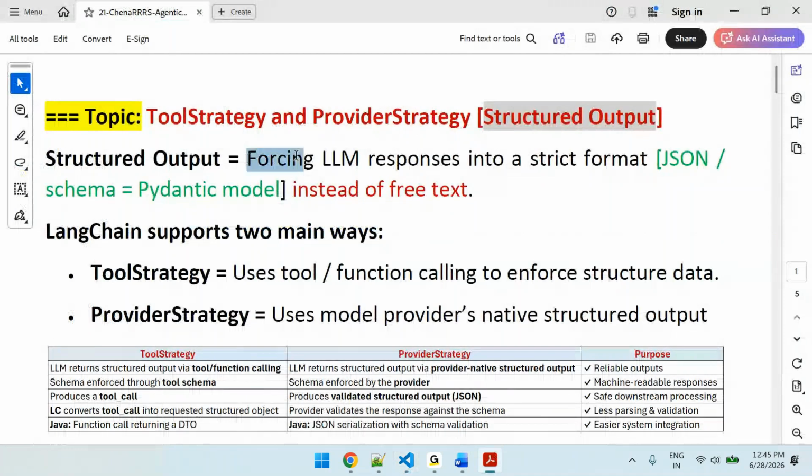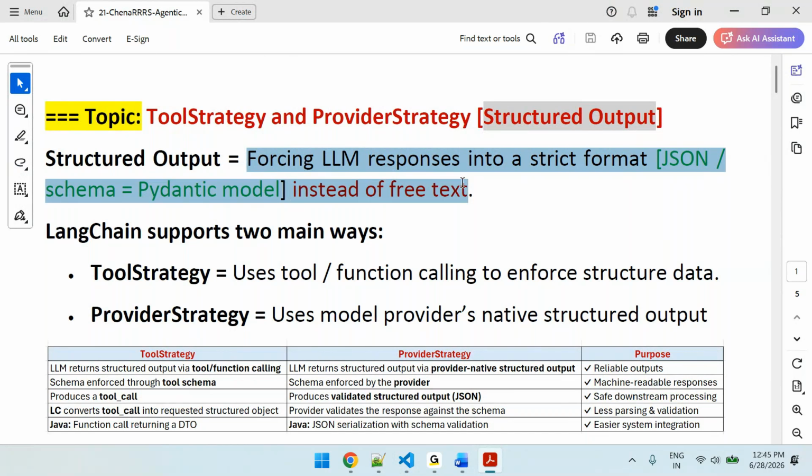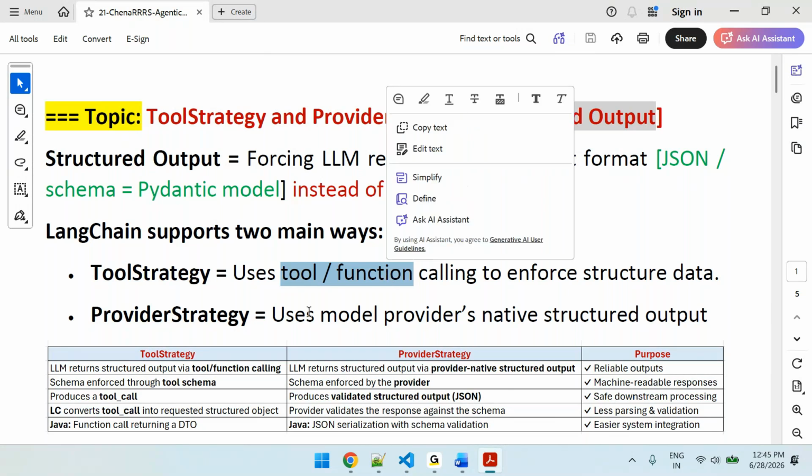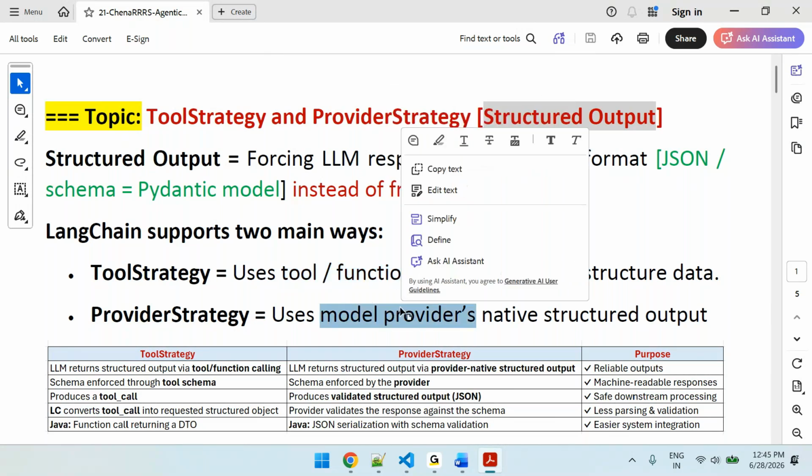What is the meaning of structured output? Structured output forces the LLM to respond as per your format. What is that format? A JSON format or schema format instead of free text. Schema format means Pydantic model. For that, LangChain supports two ways. First one is tool strategy, second one is provider strategy. Tool strategy is applied for the tools or functions. Provider strategy is applied for the models.